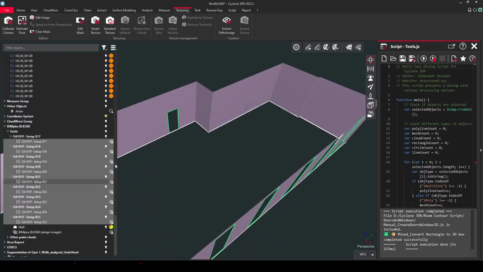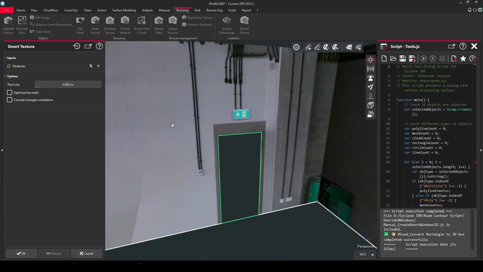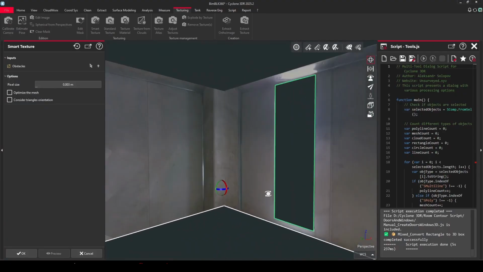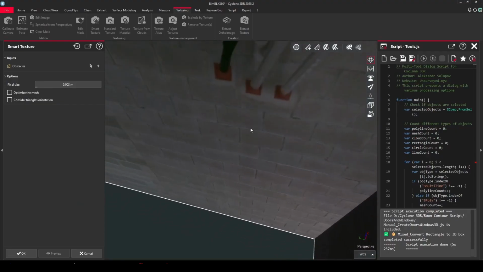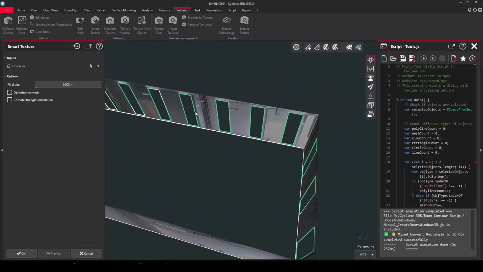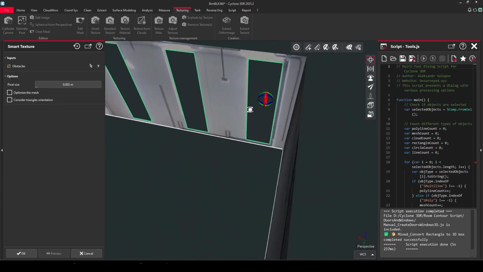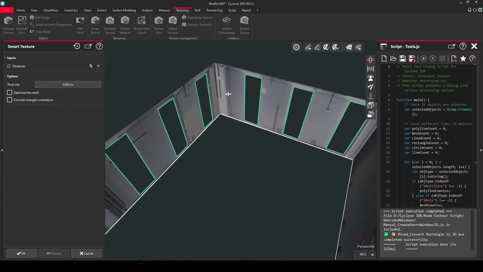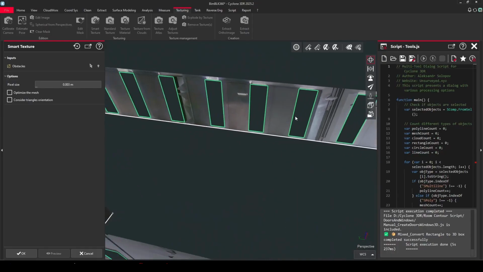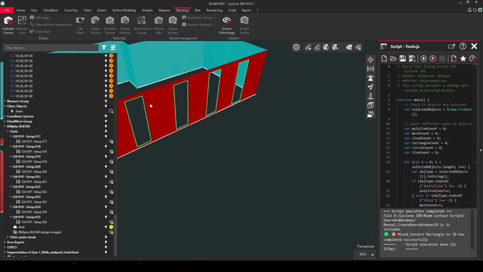I can select all these images and select the mesh and then run smart texture. Now the mesh will be textured like this. It will be more representative. But if you have columns, I recommend you first to extract the columns and then you can use these columns as an obstacle for texturing. In that case, it will be better textured. So you can use some elements for obstacle before texturing.